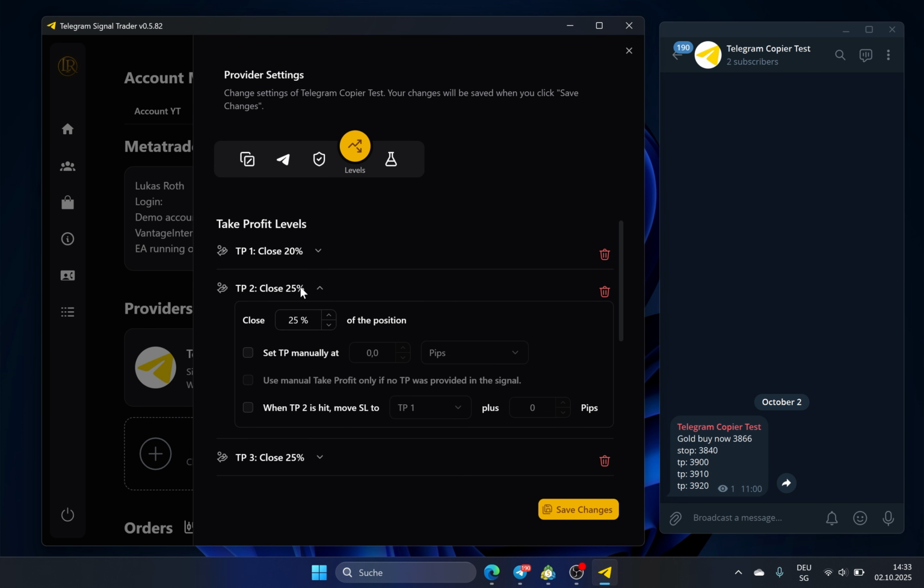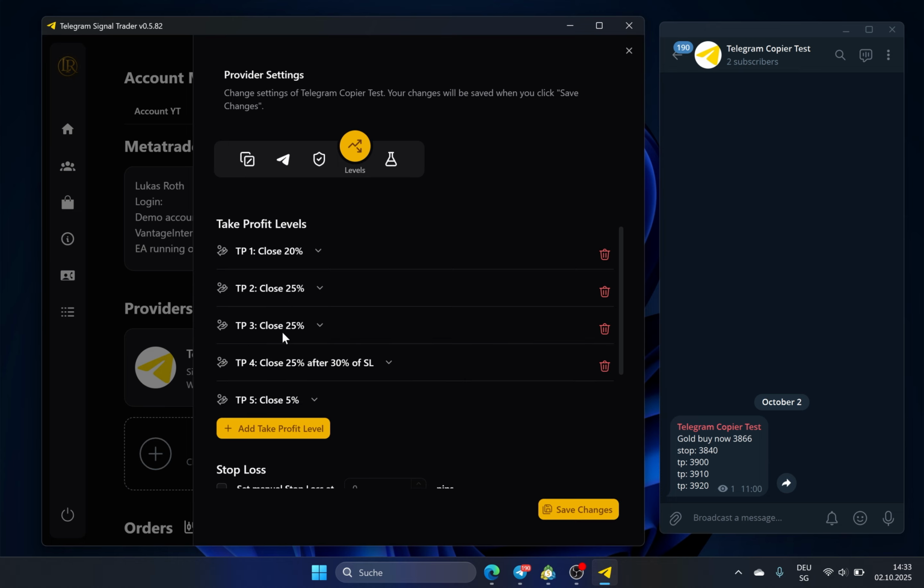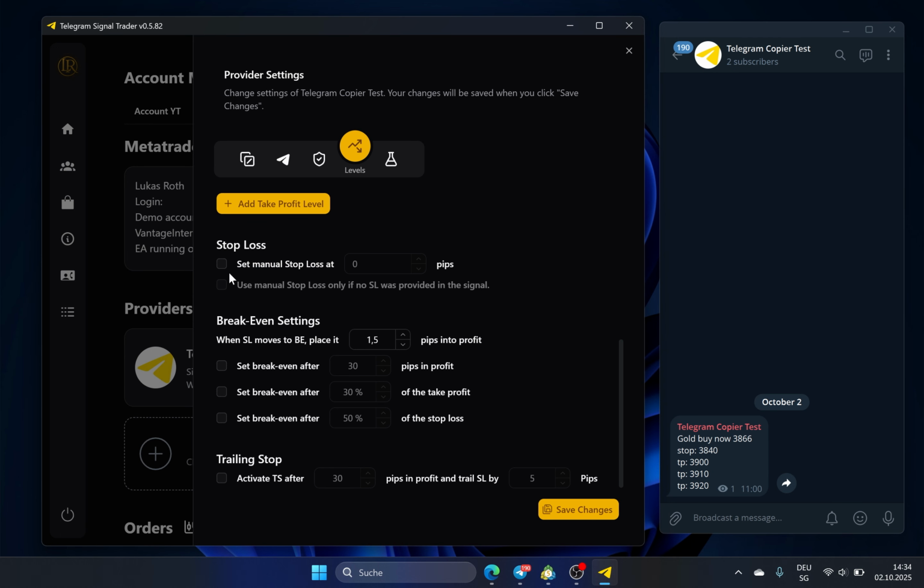Now you can also define a take profit strategy. So when take profit 2 in this case is hit, then move the stop loss to either take profit 1 or entry price plus 2 pips, for example. And then it will do that for the still existing take profit orders. For the stop loss the same: you can set the manual stop loss, then the one from the signal is ignored, or just set the manual one if no stop loss is provided, and define the amount of pips.